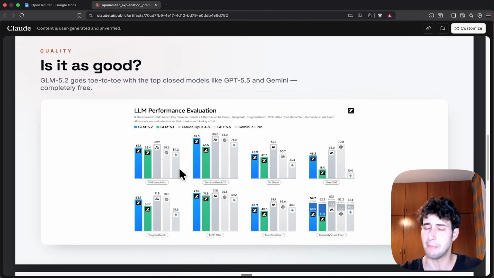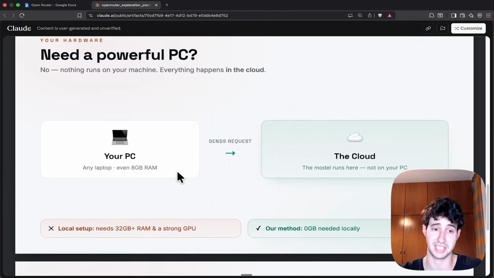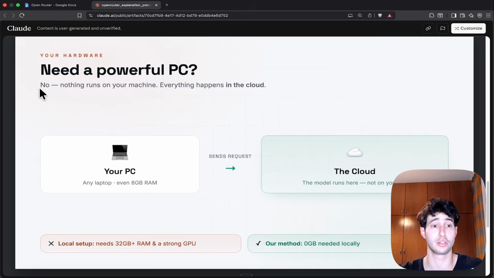And the best part is that because we're going to access these models through the cloud, you don't even need to have a powerful machine with multiple gigabytes of RAM to run them, since these models are not going to be running locally on our PC, they're going to be running in the cloud through OpenRouter, which means that even if you have an 8GB RAM laptop, you can comfortably use these models completely for free, just like somebody with a $4,000 professional setup.